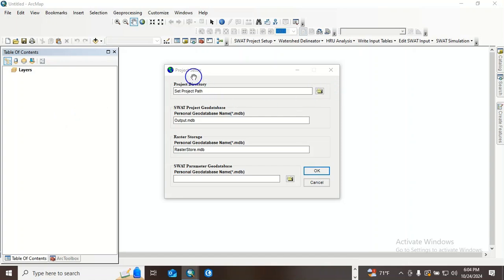This is project setup, SWAT project setup. You see, this one is SWAT project setup. You are going to create all this output database. This one is the directory or the folder, and then here the SWAT project database, the personal geodatabase with MDB, and this one is raster storage, and this one is the SWAT parameters geodatabase. It is a personal geodatabase with a name, and here it has this extension, right?